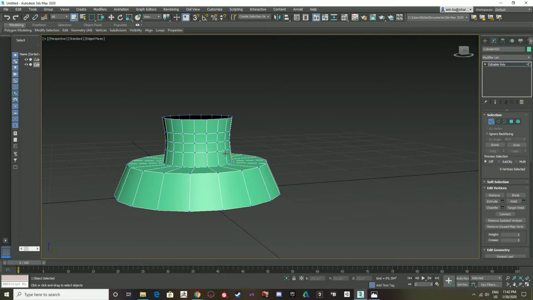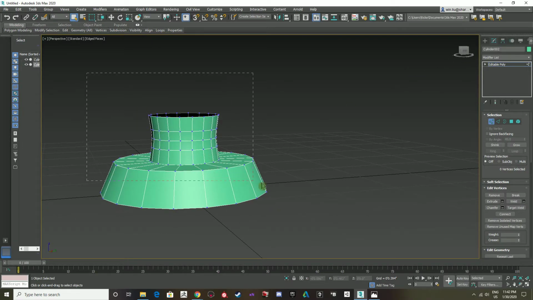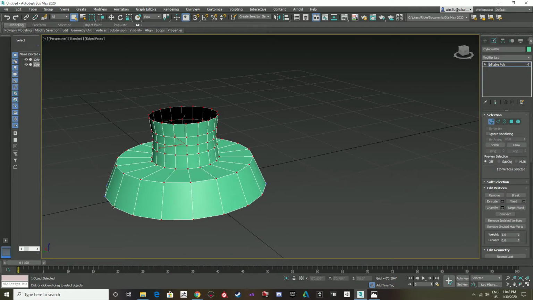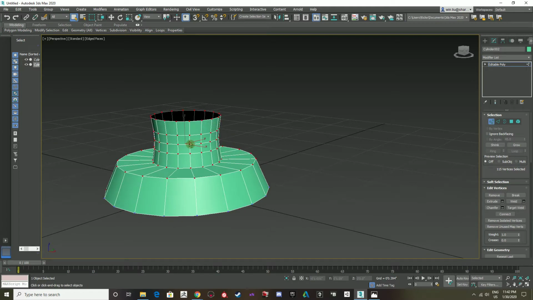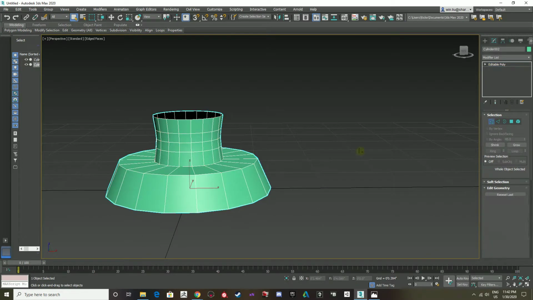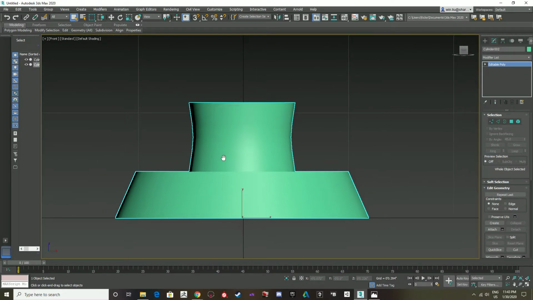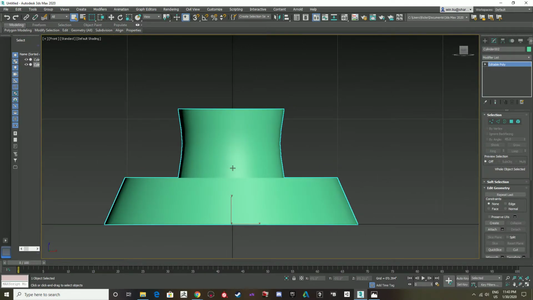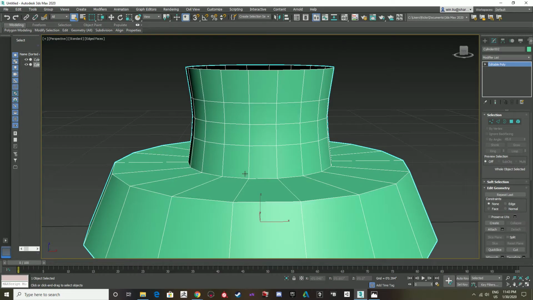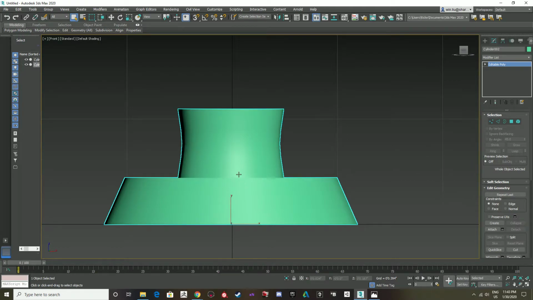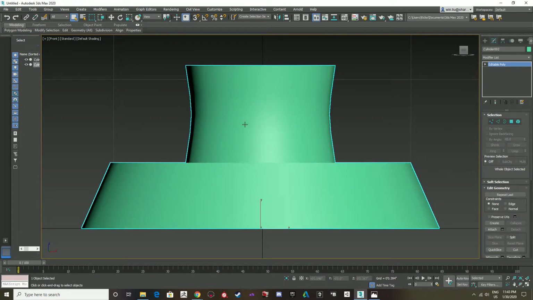We can do that by marquee selecting, but if I marquee select in perspective view, sometimes you're going to get vertices that you don't want. Like these, we don't want these down here. So what you can do is hit F for front view. Now we're in front view. I just hit F for front view. Before I was in perspective. You can just hit F for front and then Z for zoom, and that'll zoom in on your object.